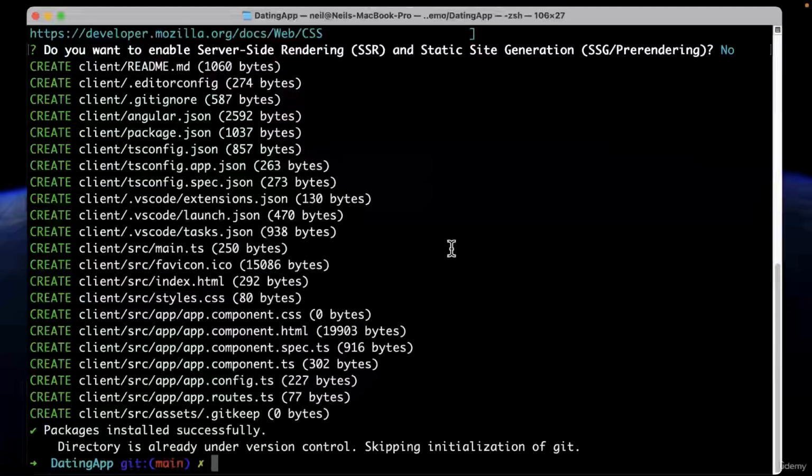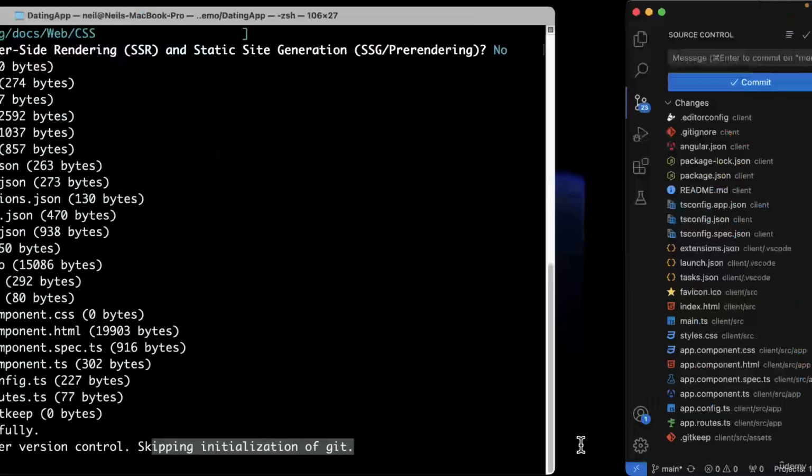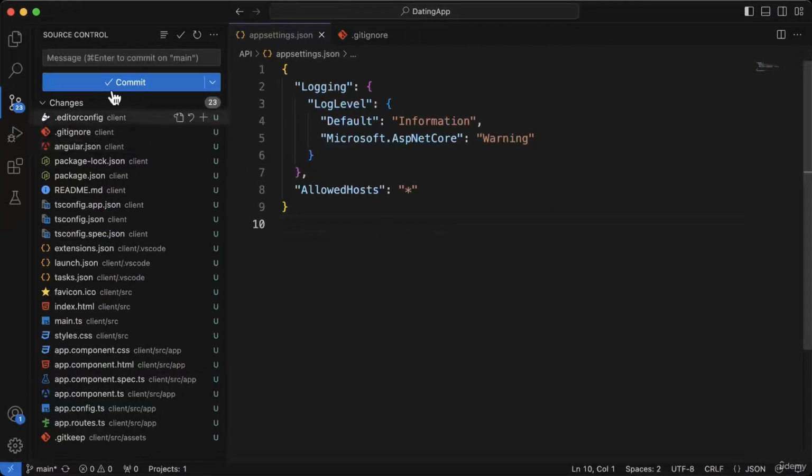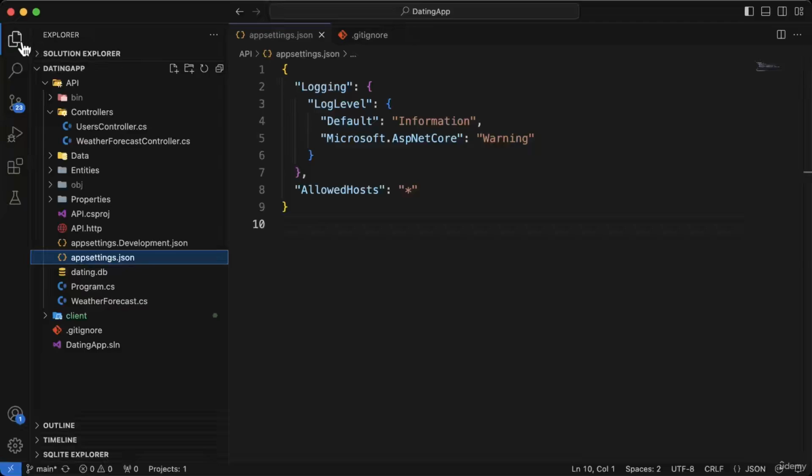Okay, so following the successful creation of our Angular project, you should see something like this with green ticks saying packages installed successfully, and it knows that our directory, the solution folder, is already under version control, so it skips the initialization of Git, which means we're going to have a Git repository that's going to contain our API code and our client-side code.